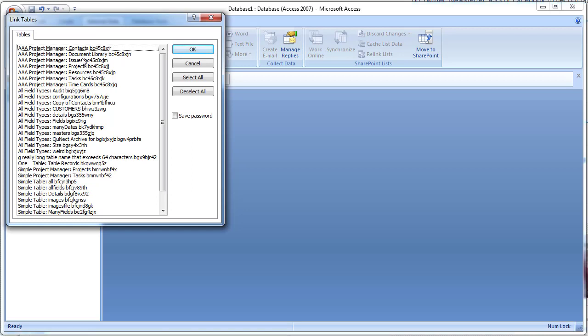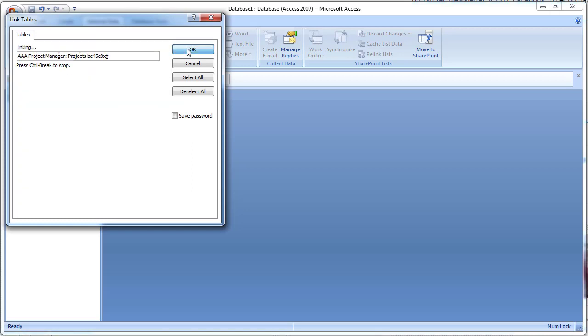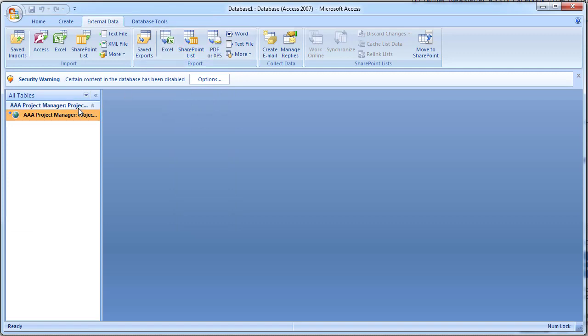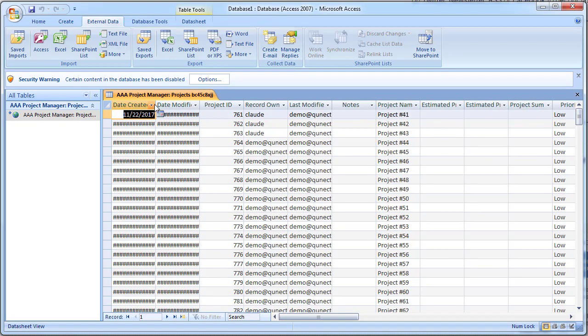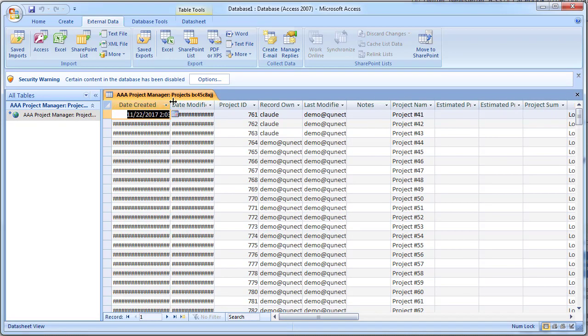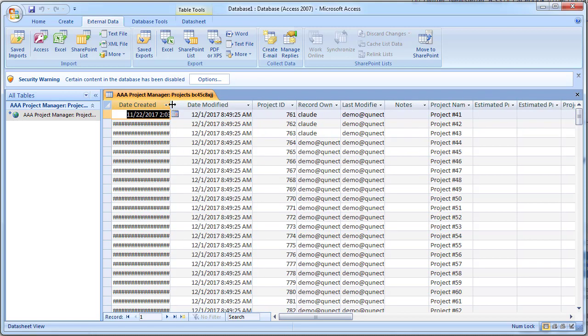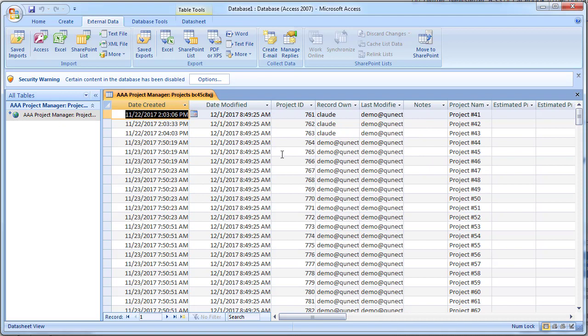I'm going to choose the Projects table in the Project Manager. You click OK, and there it is. If I double-click on this, you'll see the data in that table, and you can modify this data, you can add records, you can delete records, and if you want to see the latest information that's in QuickBase, you can hit the F5 key and do a refresh. So that's all there is to it.